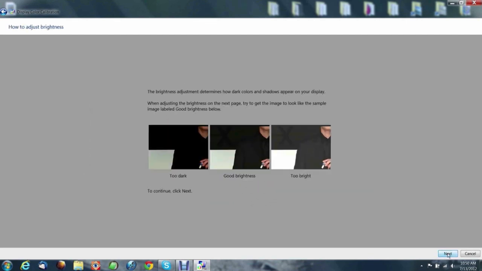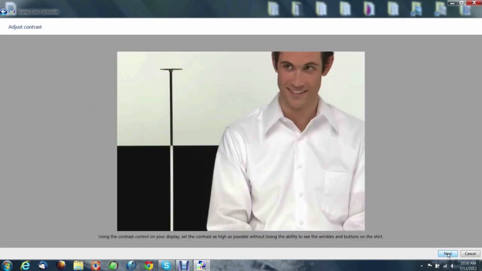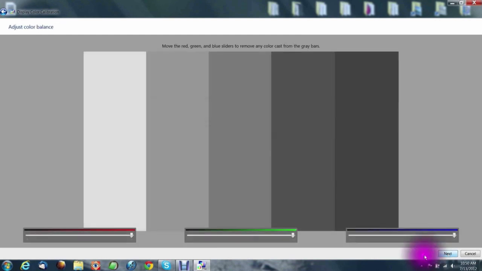The next adjustment, and I'm going to quickly page through here again, is adjusting your red, green, and blue sliders. Microsoft says to adjust those until the color cast is completely gone from these gray bars and you are left with a neutral gray color. The problem is not everybody knows what neutral gray looks like, and therein lies the problem and why I don't recommend this software.